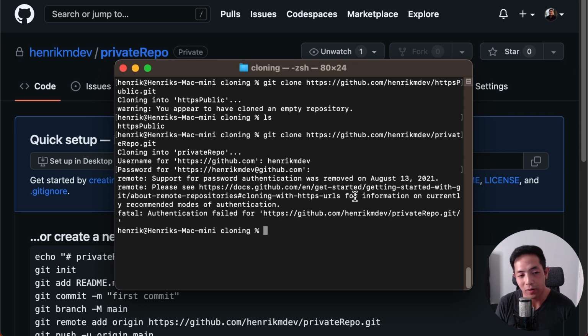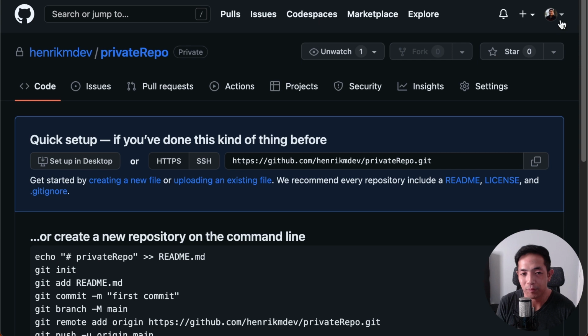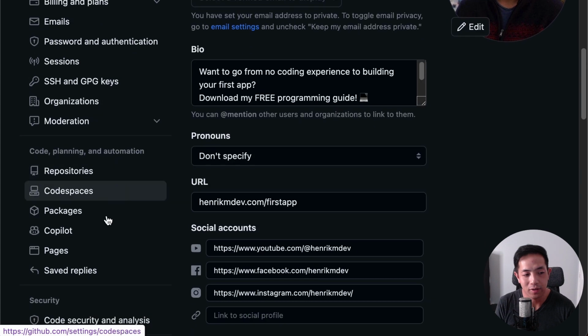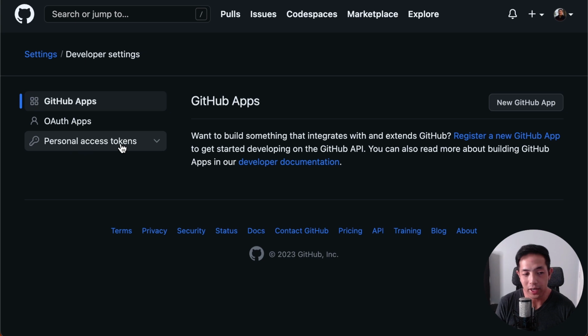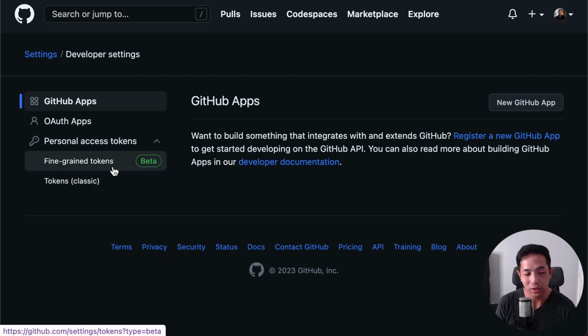So this is what I was talking about, how it's a little more complicated to set up in GitHub. It says here, support for password authentication was removed on August 13, 2021. Then it says all this stuff about getting started with remote repositories. What does that mean? So I'm going to teach you how to be able to do this in GitHub. You go to your settings, scroll all the way down to developer settings, and then go to personal access tokens. There are two main ways that you can do this: you can use a fine-grained token, or you can use the classic one.